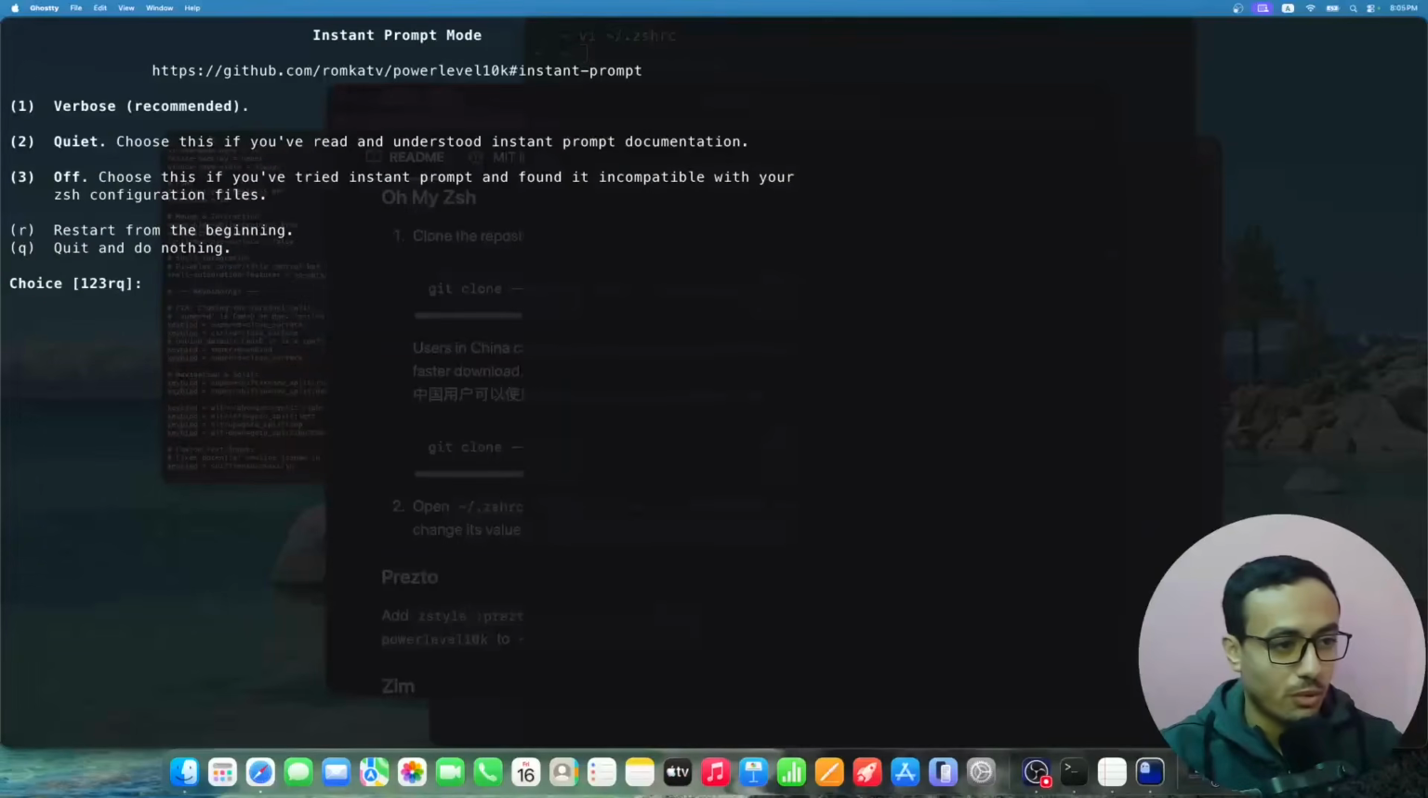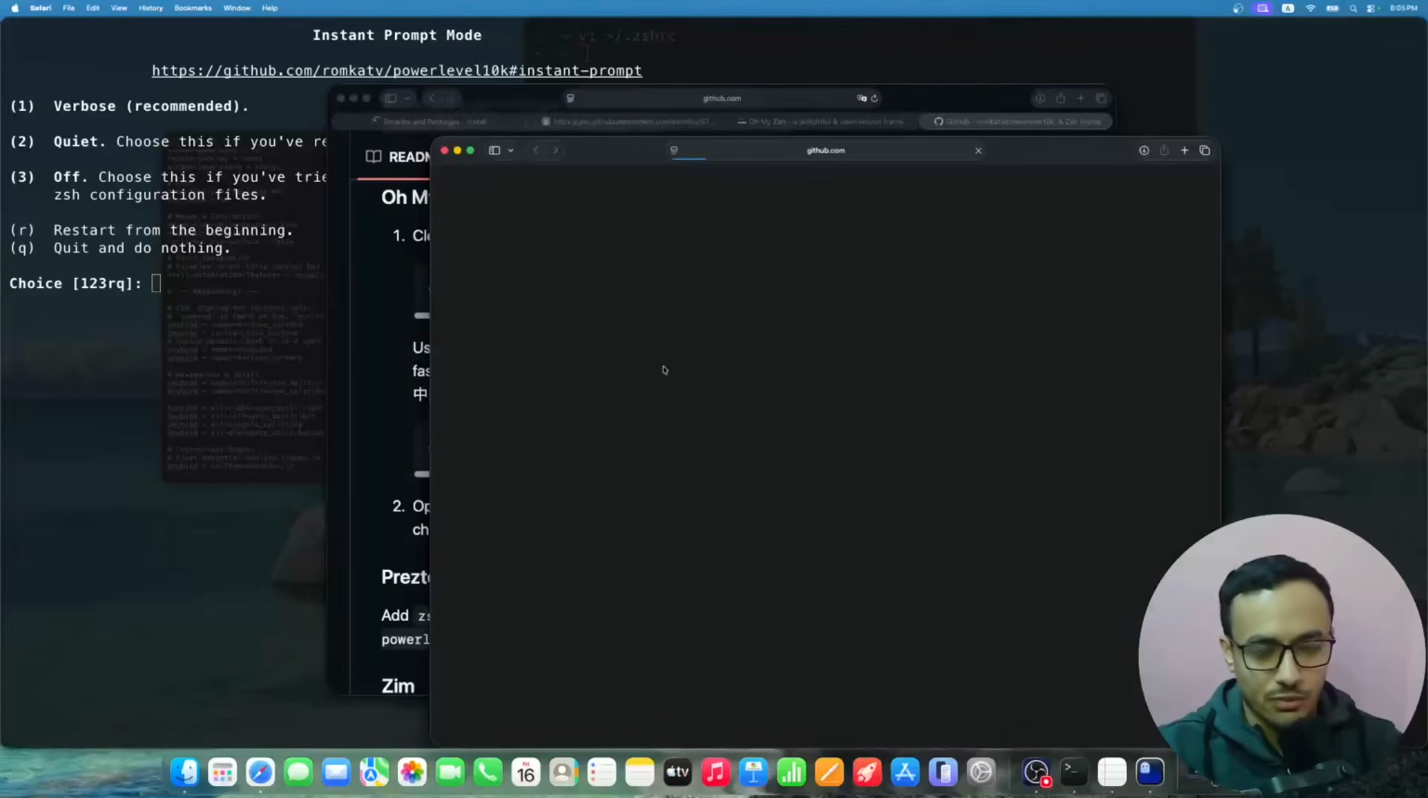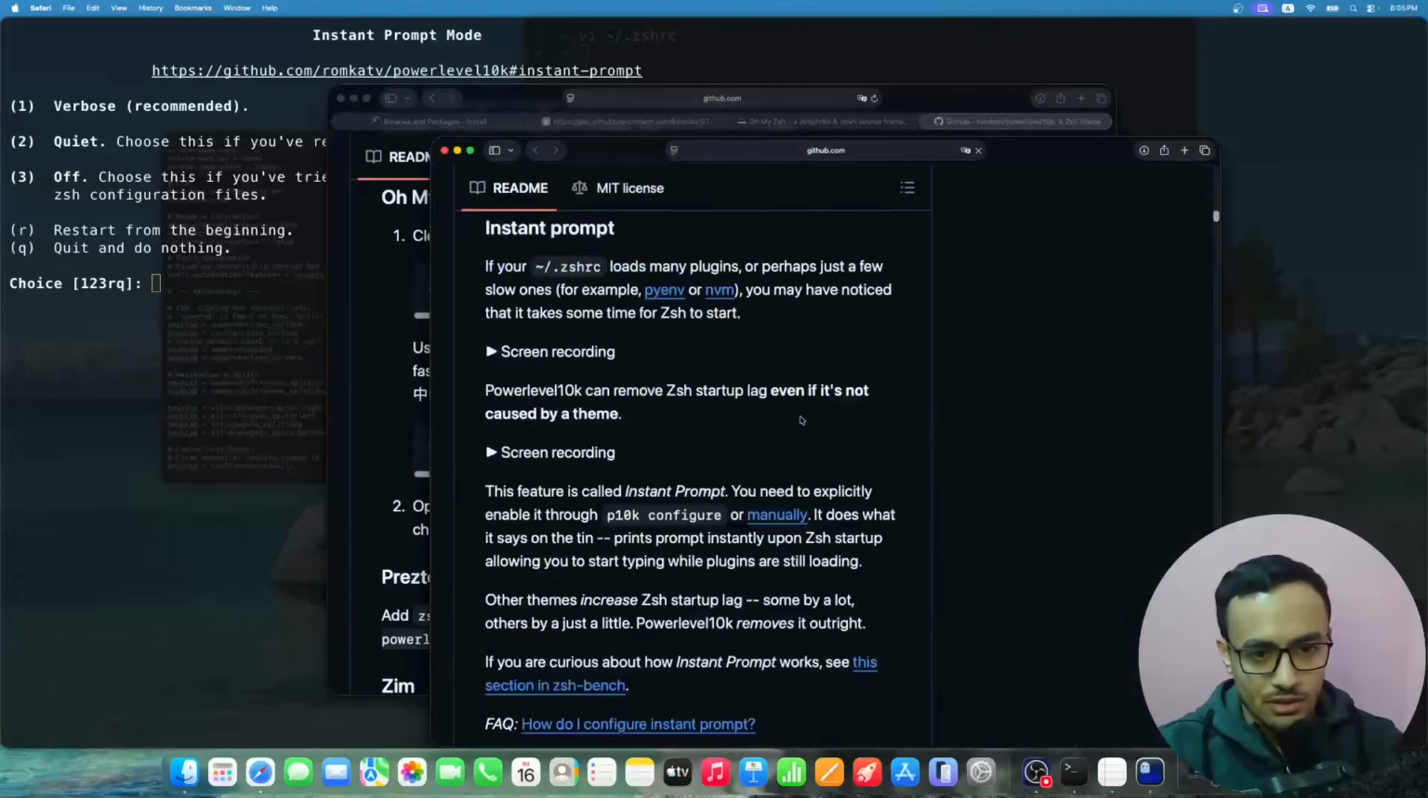Instant prompt mode. So okay, let's check the instant prompt, what it says here. It says that if your zshrc loads many plugins, or perhaps just a few slow ones, for example, pyenv or NVM, you may have noticed that it takes some time for ZSH to start. So Powerlevel10k can remove ZSH startup lag even if it's not caused by a theme. This feature is called instant prompt.